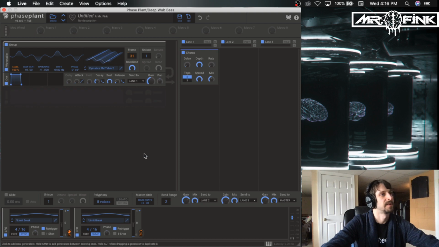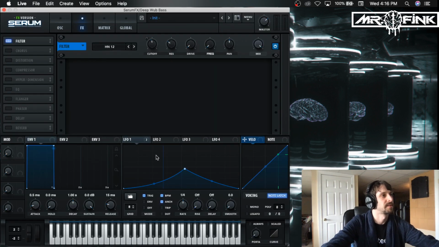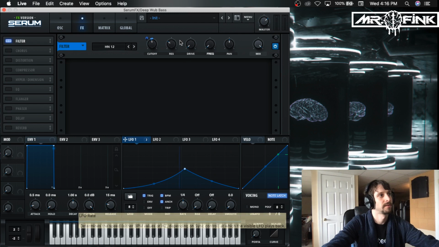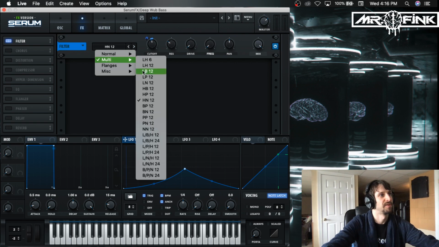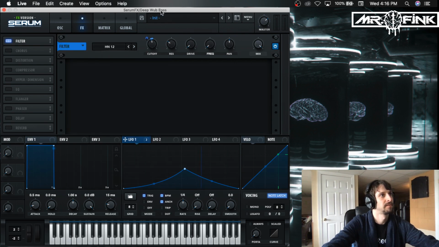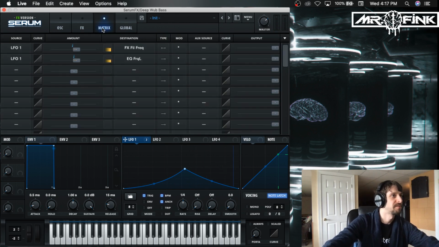So that was it for this sound in Phase Plant. Really simple processing here. I just remade that shape from Phase Plant, set it to trigger and quarter. Then I turned on this filter and chose the multi high notch 12. Set the cutoff to about 290. And then I map this to the cutoff by clicking and dragging. And then I just set this depth to 11. You may have to go into the matrix and click this type to go both ways.